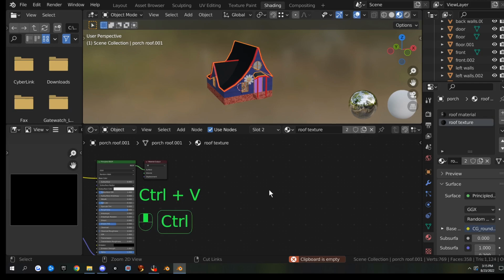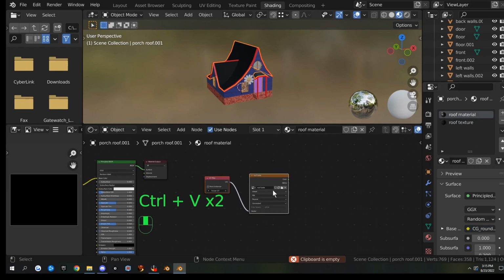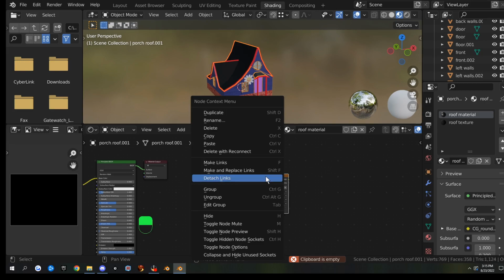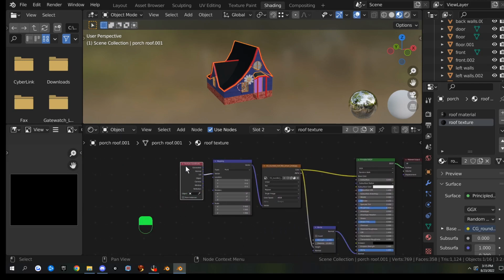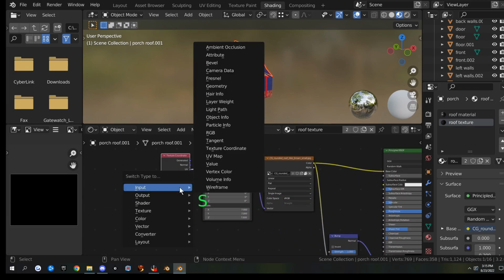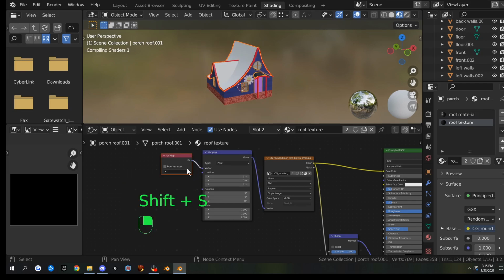Or never copies, right? Right click, copy. Control V. There we go. And then over here we need to do the same with this coordinate node, which is Shift S, input, UV map, change it to the first one.